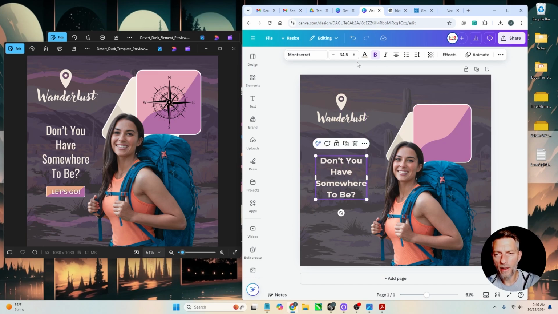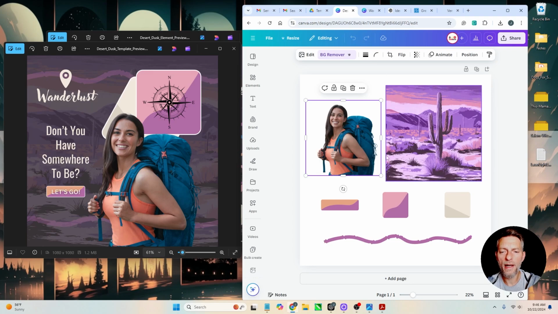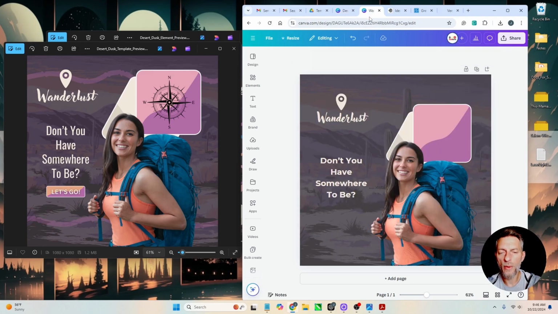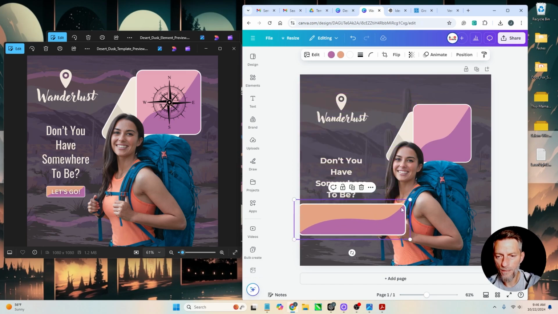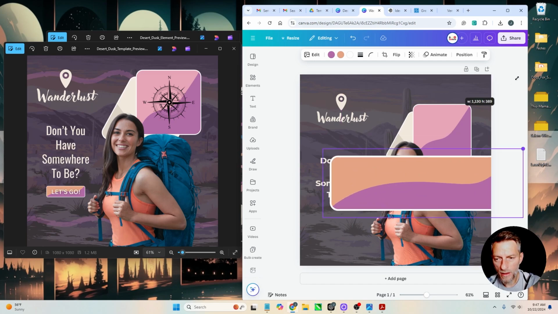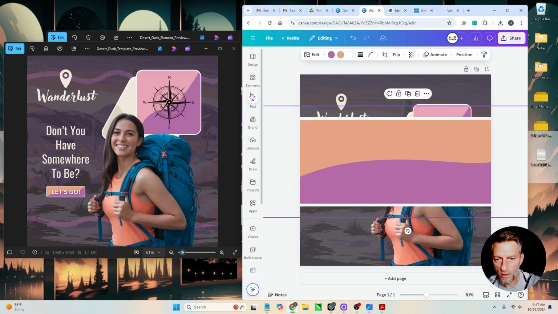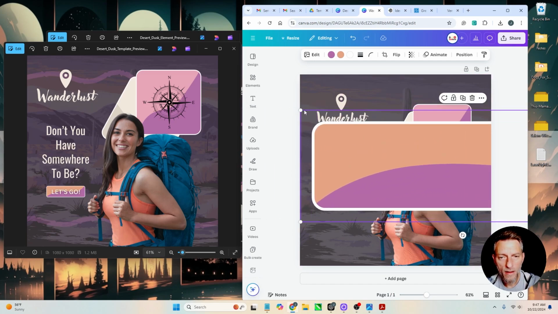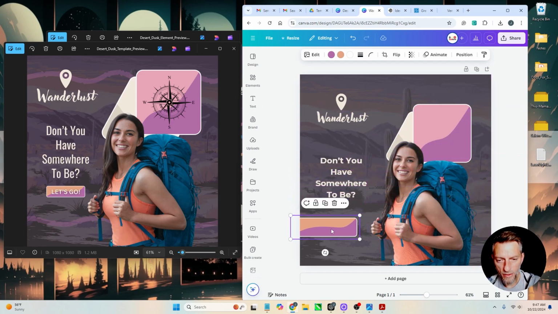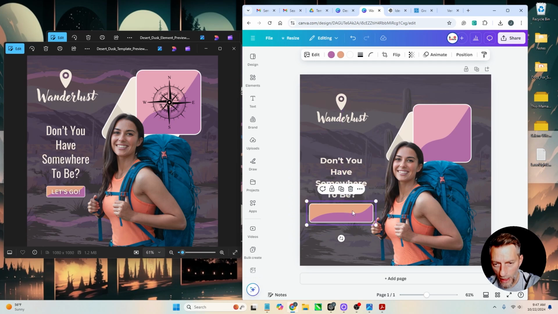So, we need the button. Let's go back over to our element pack, grab this little button, copy it, and swing over here and paste it. Shrink it down. And since these are vector elements in here, you can size these to whatever size you want, and they will not get pixelated, because they are not pixel images. They are mathematical algorithms.